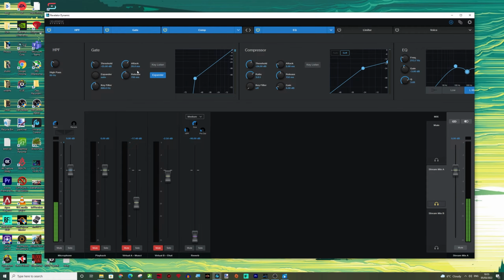But one thing I'm a fan of over gates anyway, generally on any hardware that I use, is an expander. So a gate is just going to turn off as you stop talking, where it's going to turn on and it's going to cut out all the sounds. An expander is actually just going to reduce those sounds. Annoyingly, there isn't a ratio here, so it's set to auto. Okay, so we're going to set a threshold. So everything below that threshold, it's going to expand down.